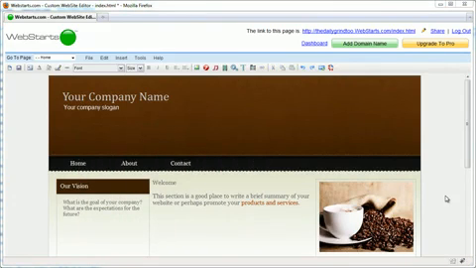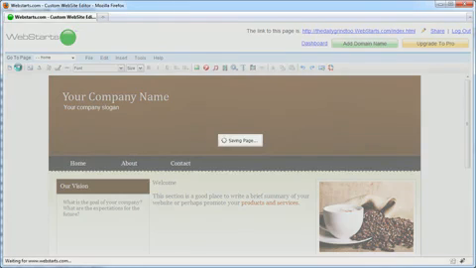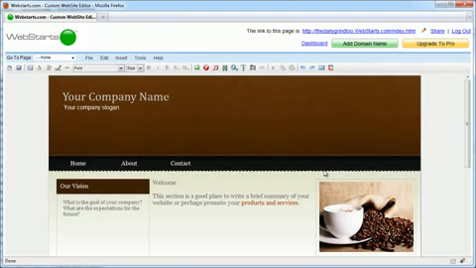Saving and publishing your web page. You can save and publish your web page at any time by clicking on the Save icon in the upper left-hand corner. Any time that you save your web page, it will be published live to the web.